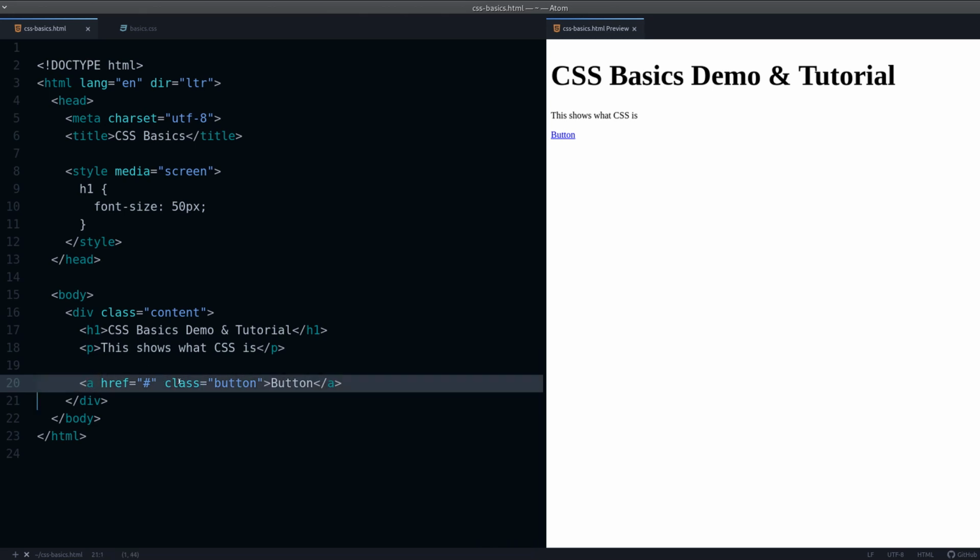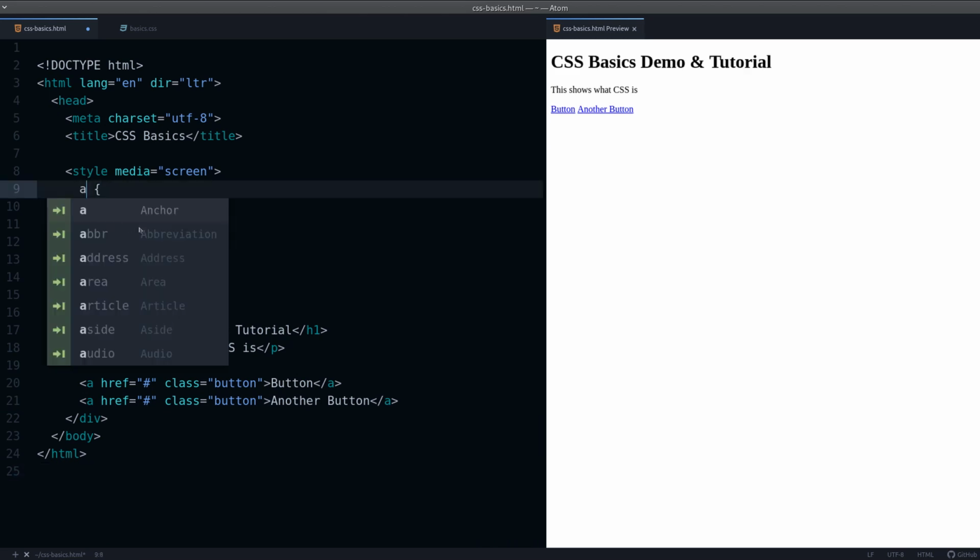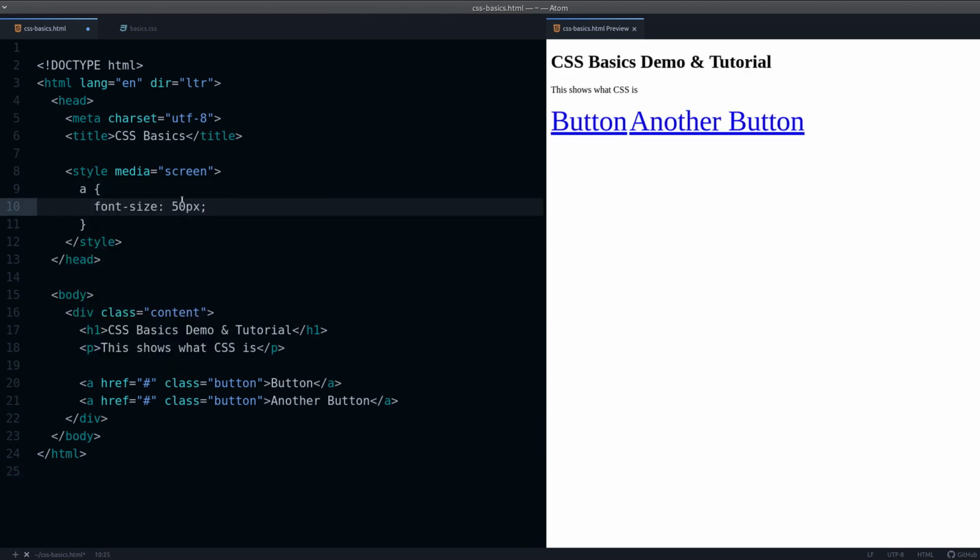multiple links on your pages, but you only want to make this look one way and the other anchor link another way. Let me show you what I mean. Another button. So we can see an example right here. So now let's say I change the anchor link like this to be like that. And you see these both are big. Both are 50 pixels. I only want to change one of them. How do I do that?